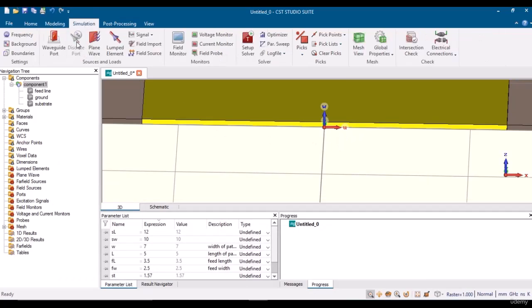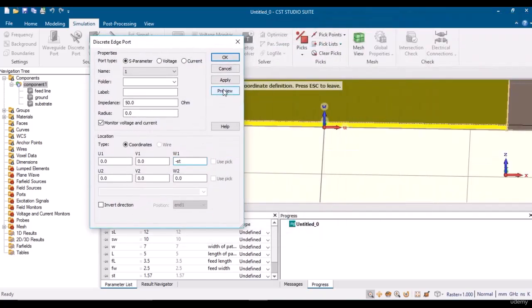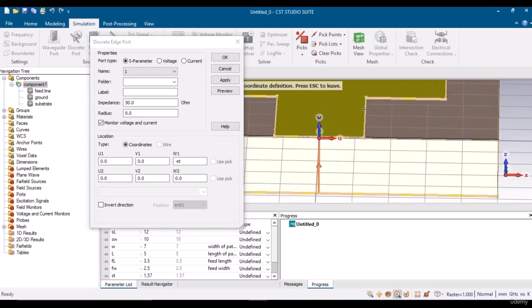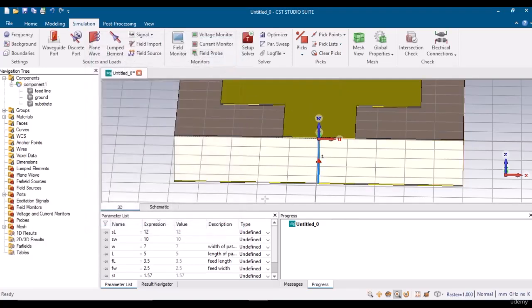I will select the discrete port, and in the W field I will write -ST, which is the thickness of the substrate. I will preview it, and you can see that the port is properly connected. I will zoom out to see how it is aligned. Now you can see that the impedance is 50, which is fine. So I'll click on OK. Now I have created the feed point.